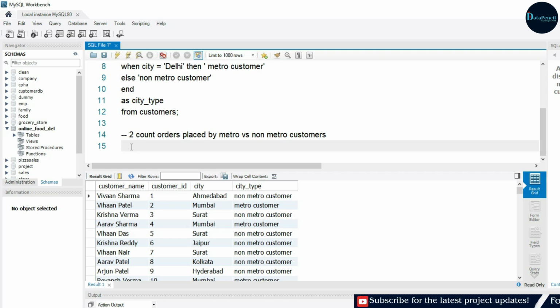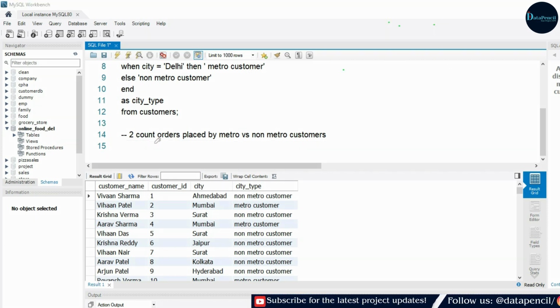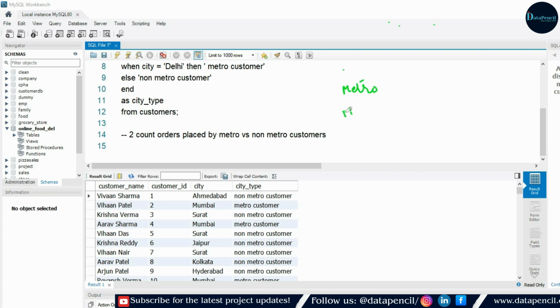But if you maintain this style that I'm telling you, trust me guys, it will be very easy for you to start writing the code. So what is our style? Our style is to first imagine the output window and how it should look. So you have to read the query thoroughly. It says count orders placed by metro versus non-metro customers.